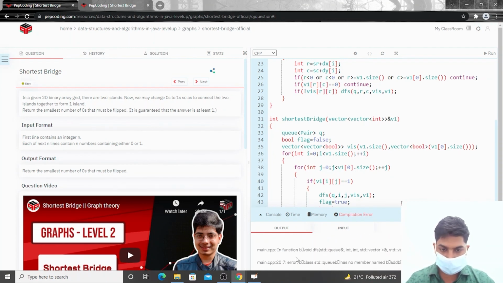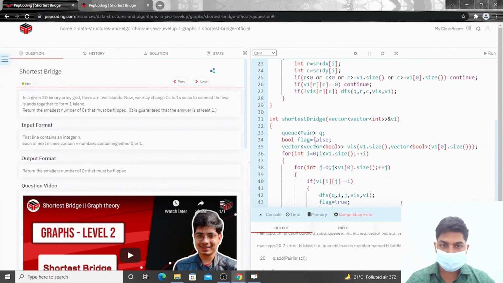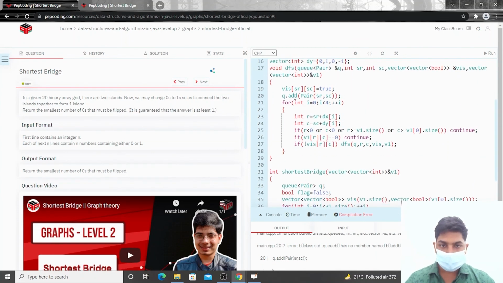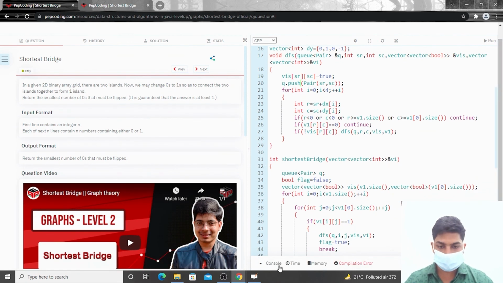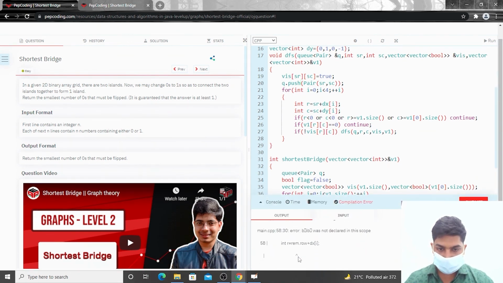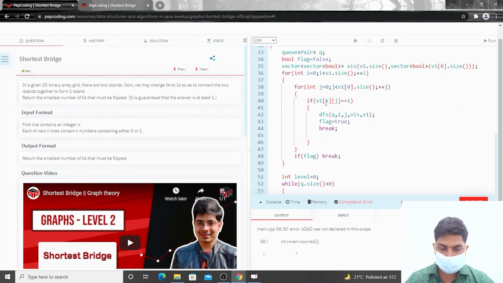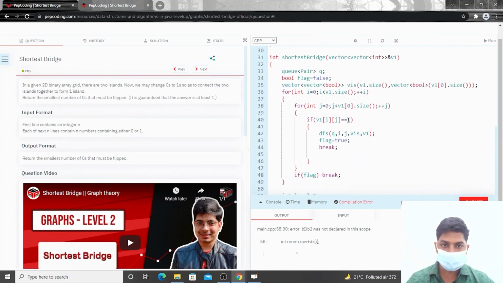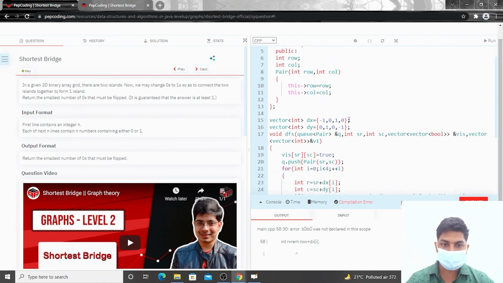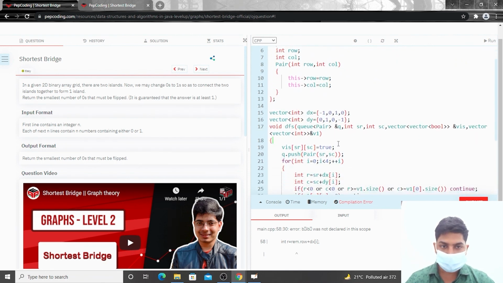so let's check them. At line number 20 there is an error, so it will be q dot push. Okay, let's check them. 20, then at 58 removed dot row plus dx of I. Okay, at line number 58, so let's see what is the r equal to removed dot row plus dx of I plus column of I. So dx, we have defined dx over here, so what is that?